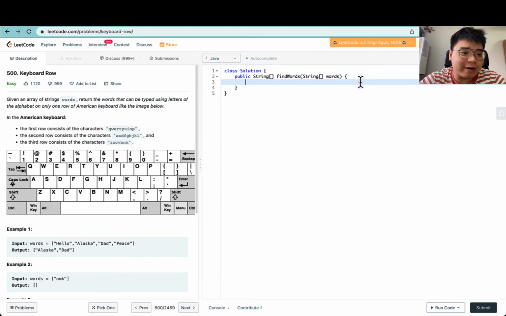Today we're doing keyboard row in Java. We're given an array of strings words and we have to return the words that can be typed using letters of alphabets only on one row of the American keyboard in the image below.